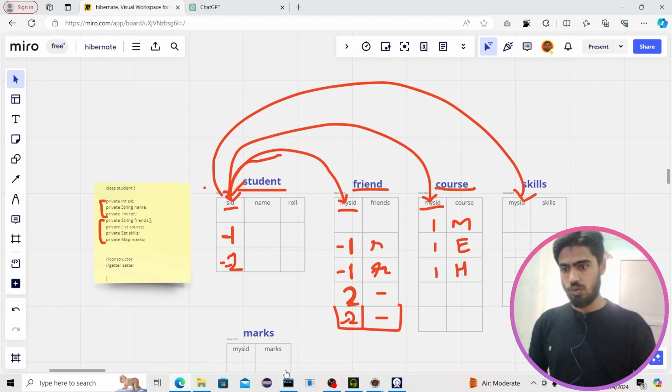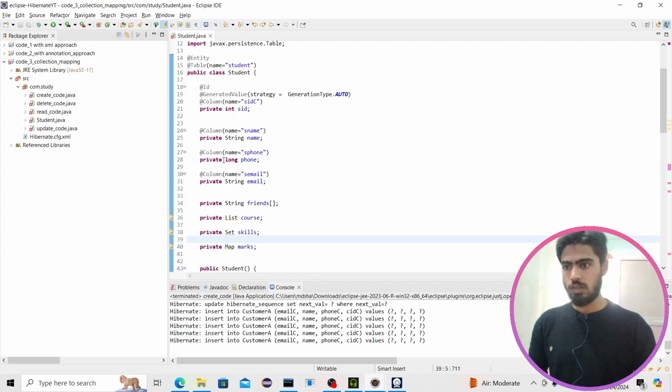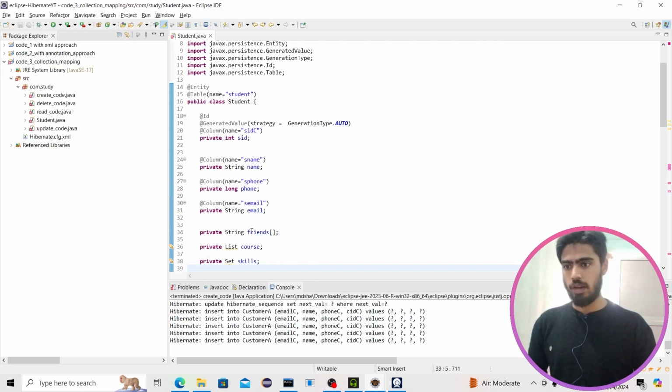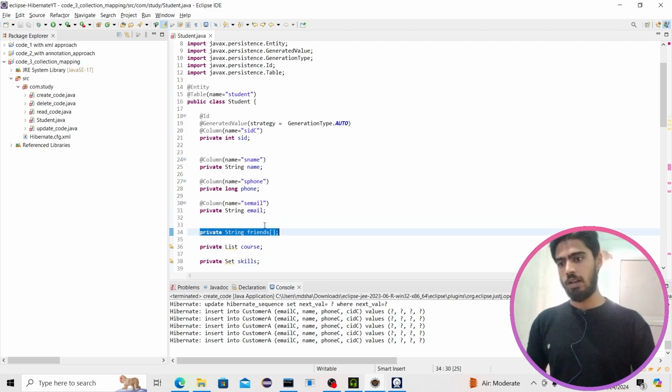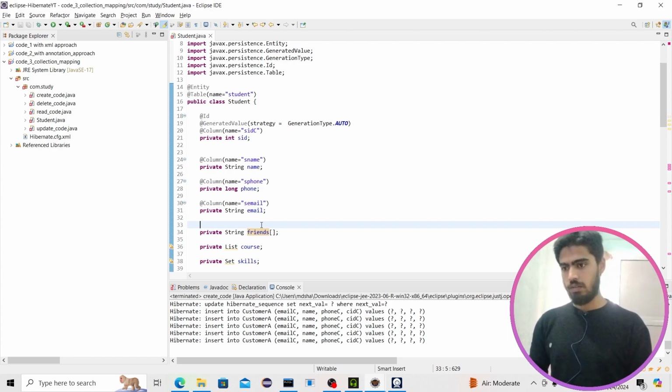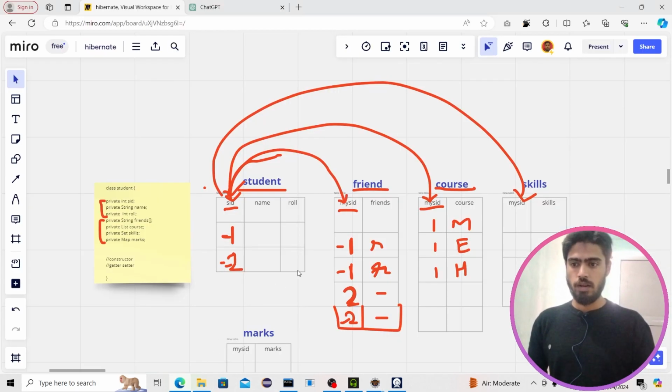Let's go back to the code. Here we have Eclipse. So here is the student and we have friends. For this friend variable, for this field, we want to create a separate table, and that table is going to have one column, myCID, that is going to be in relationship with SID of the student table as a foreign key.